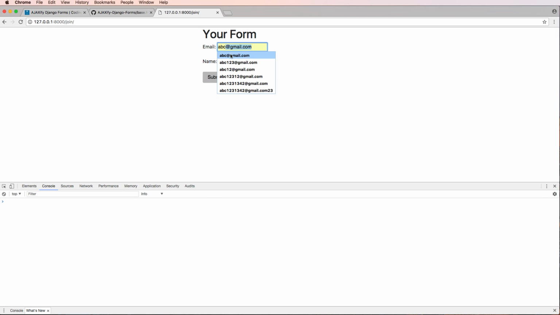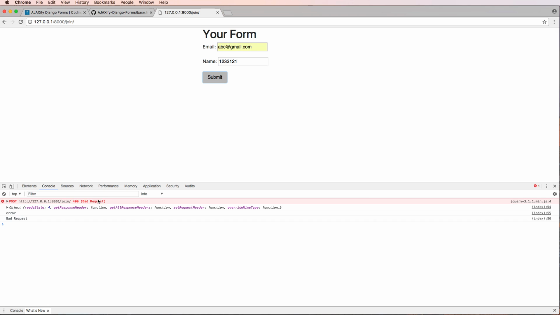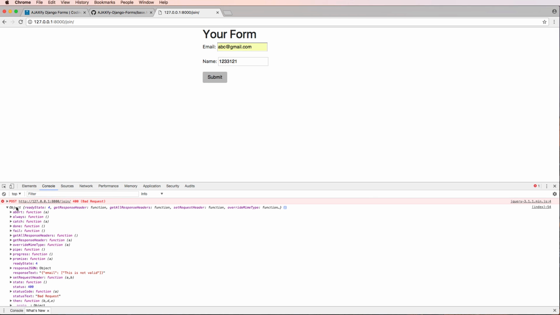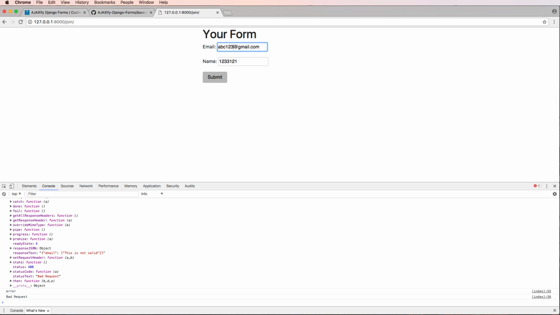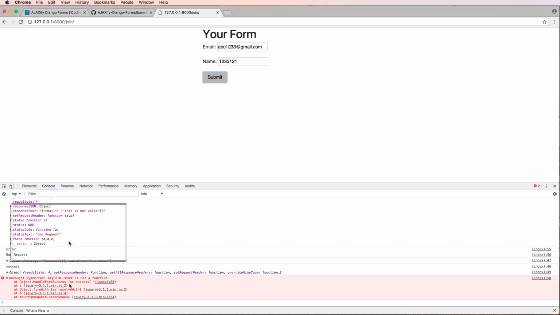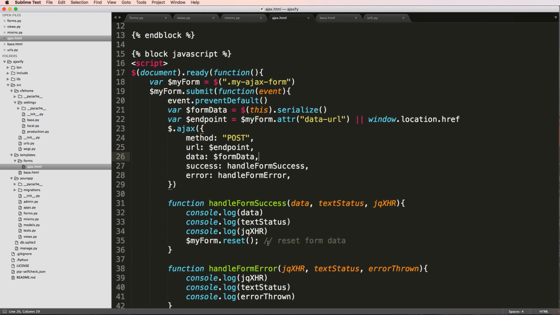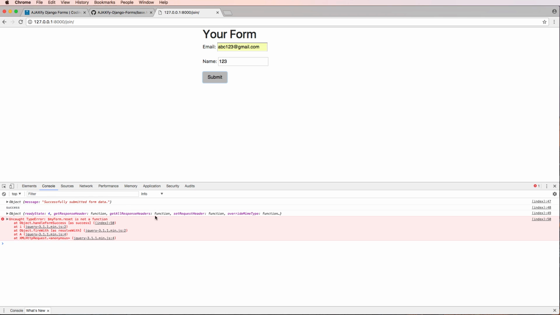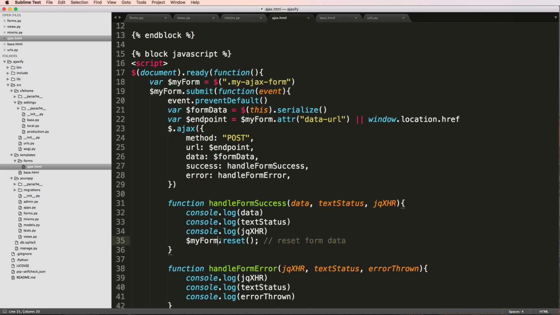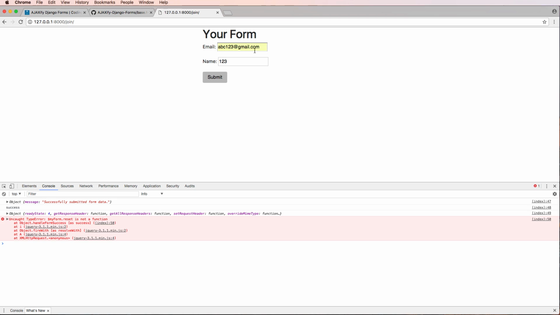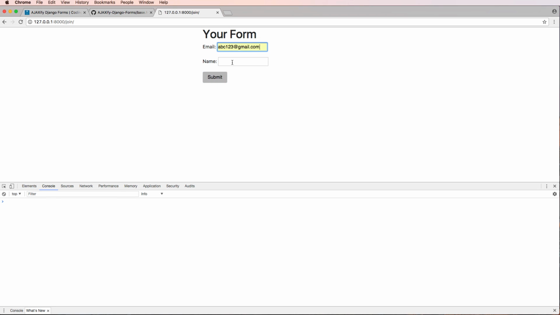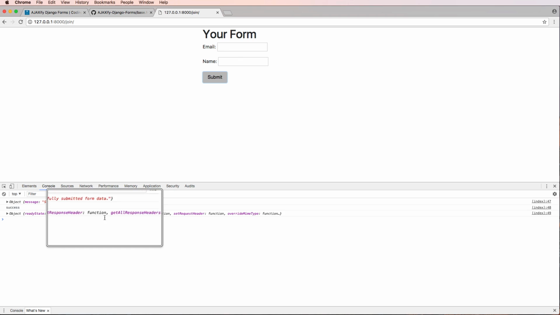I refresh in here and do abc@gmail, hit submit, and I get a 400 bad request. Well, if I actually look back here, this will say email is not valid. So let's do email abc123. And then it says my form reset is not an actual method. So this just has to do with the naming. It should actually be my form 0 or the array of 0. That's how you're going to go ahead and refresh it. So 123@gmail and then something. Okay. So this is assuming that everything's working.